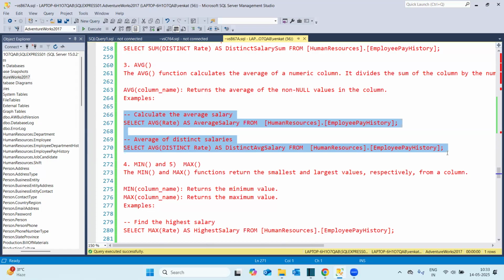Then coming to the fourth and fifth topics: one is the min function and the fifth one is the max function. The min and max functions return the smallest and largest value. Min is the smallest, max is the largest value, respectively, from the column.